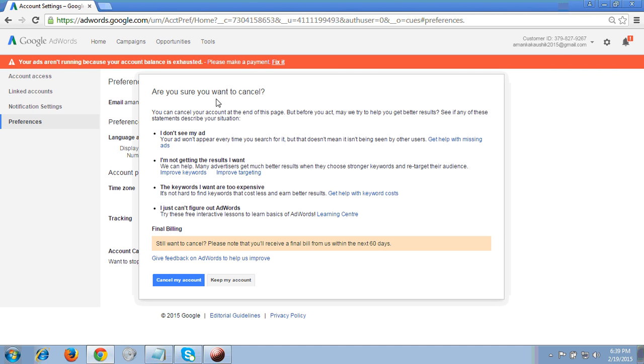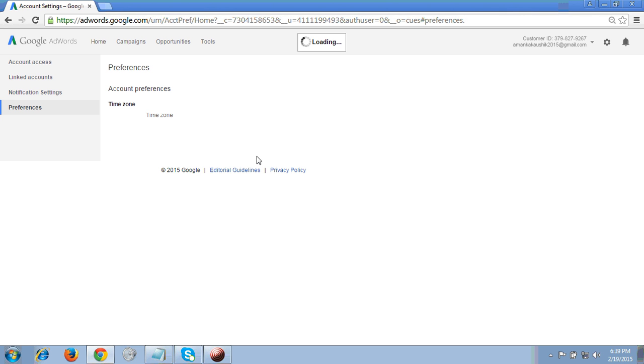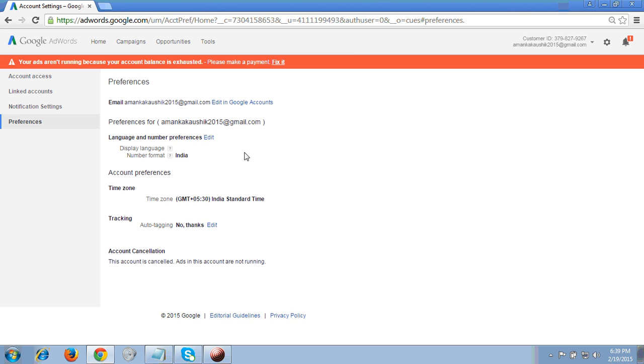It will ask for confirmation that you are sure you want to cancel this AdWords account. I'm sure that I want to cancel this account, so I click on cancel my account. Then it shows the refund request, but because there is no balance in this account, it redirects me again to this page. Now you can see the message, this account is cancelled and ads in this account are not running. So this is the way you can cancel your AdWords account, and this is what I would like to show you in this video.